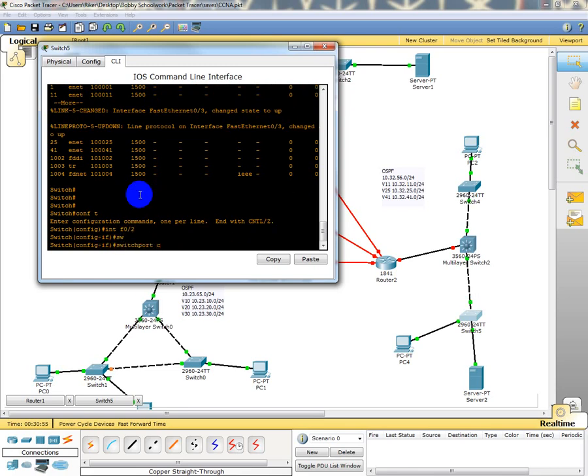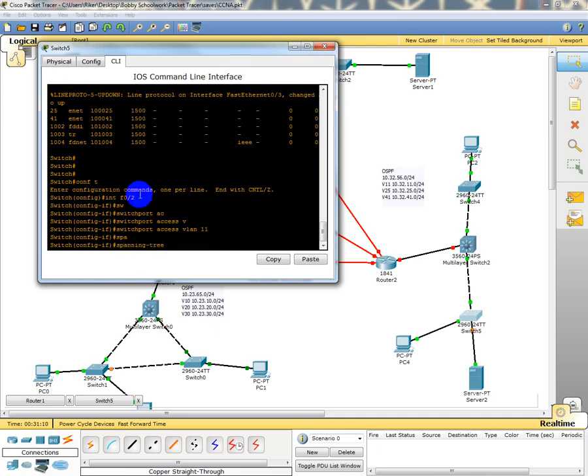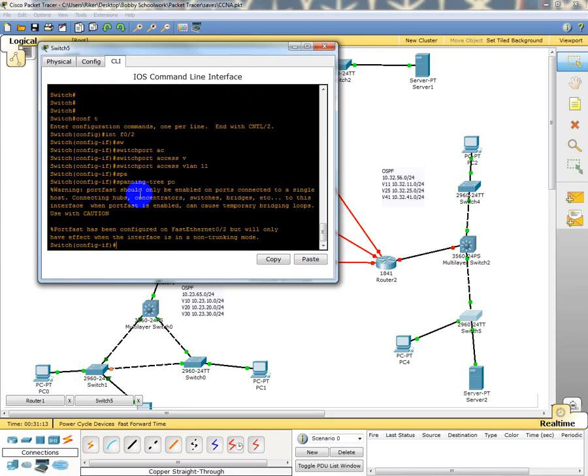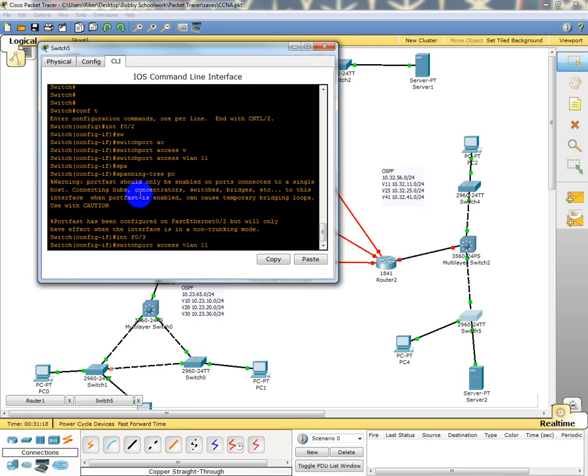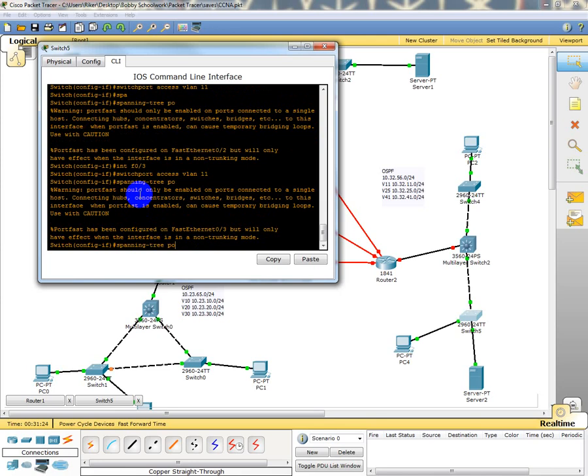Type in switchport access VLAN. We'll put 11 and 41 on that side and 25 on the other. And type in spanning-tree portfast. Yes, we know. I'm going to type in 3, access VLAN, portfast, and that's it. So now we know what's going on. And that's good. That's pretty much everything we need to worry about.